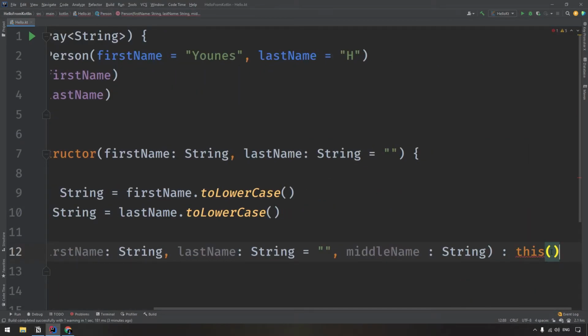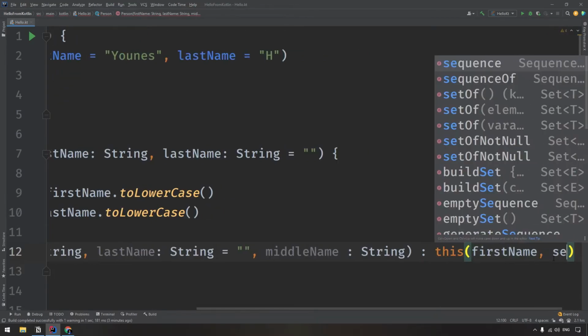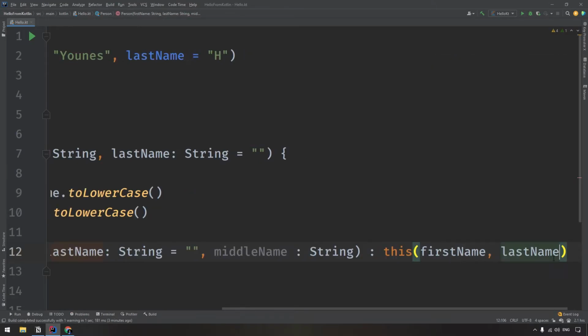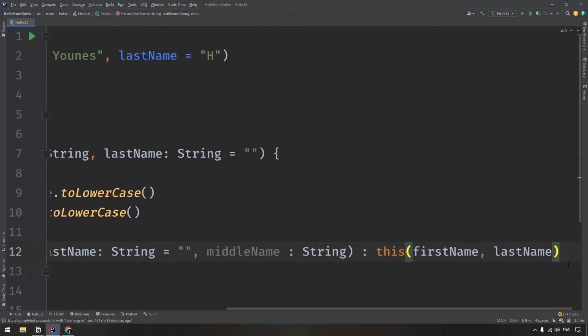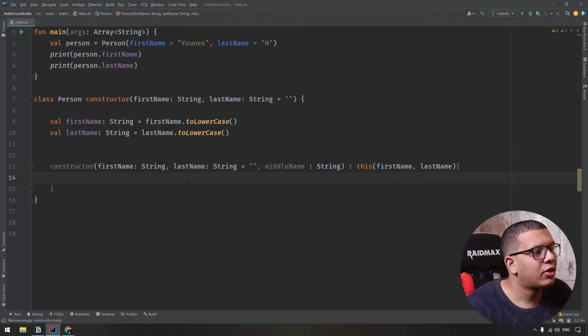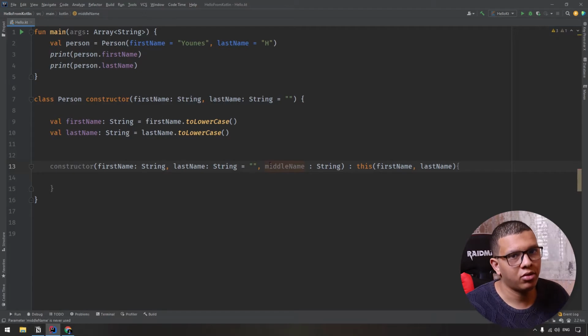And here you have to paste first name, last name, and the middle name. Okay, no, you don't have to put here any middle name, because this is the primary constructor. And now you have to put this, something like that. Let me show you the full picture. And that way you can use your middle name in the way you like.